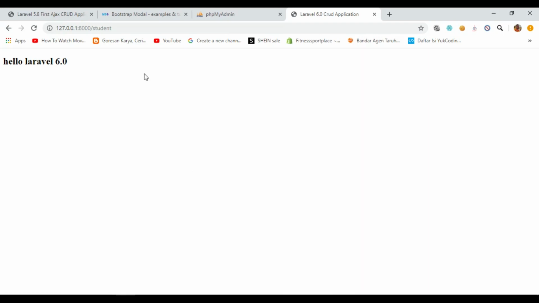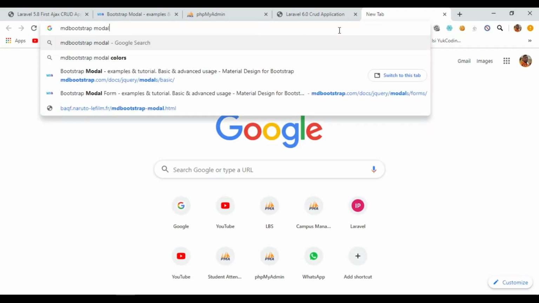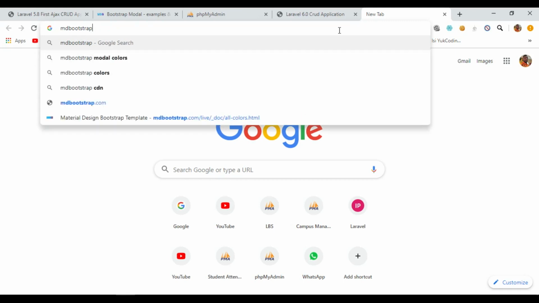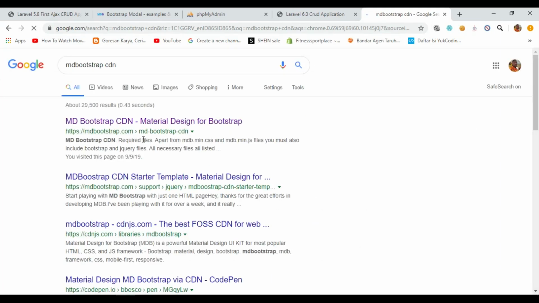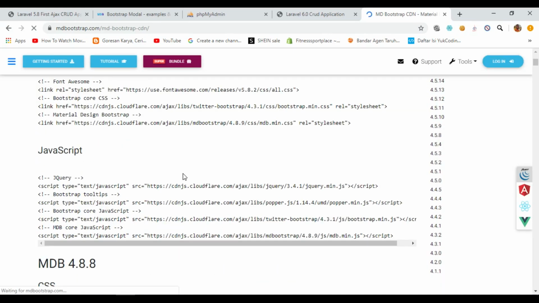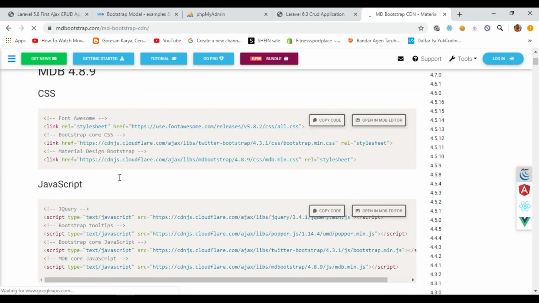In this project, I will use the MD Bootstrap functions. So let's type here MD Bootstrap CDN. Let's hit enter. Then let's copy this CDN inside our project. Okay, here is the CDN that we want. So let's copy the code here.